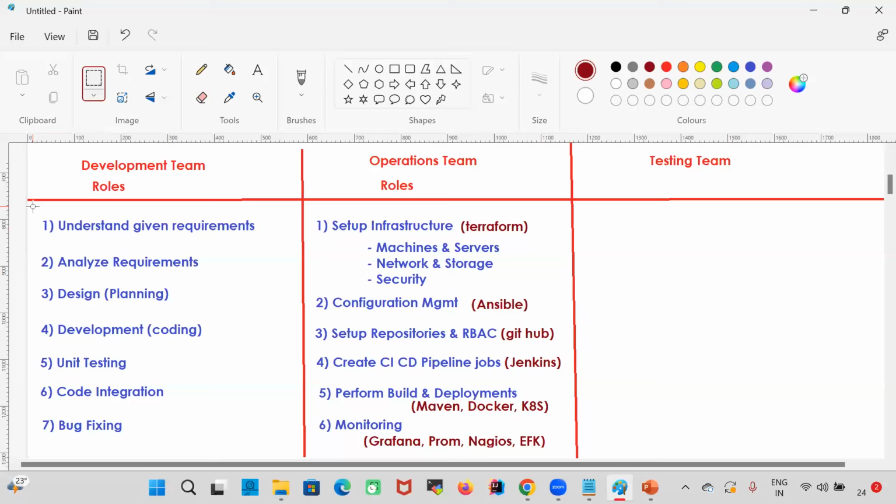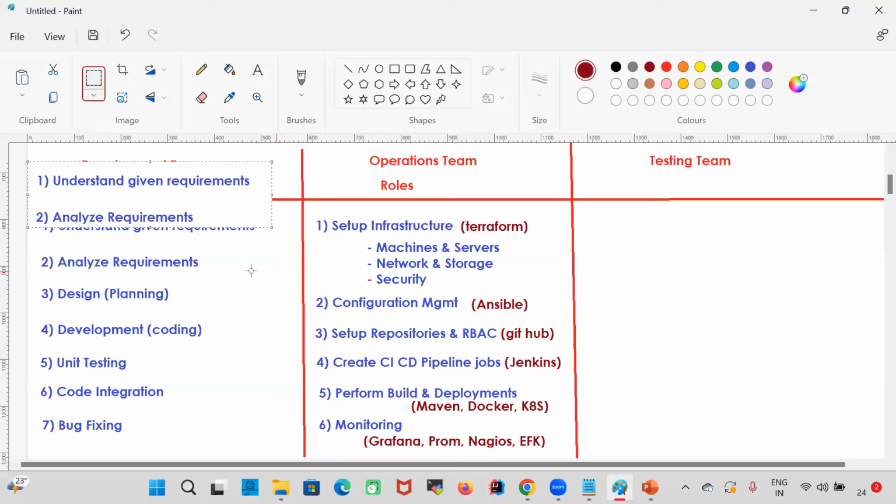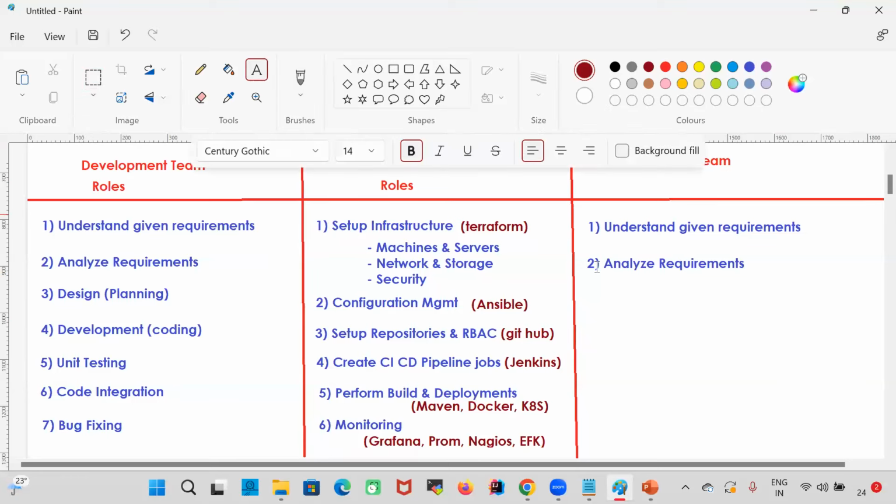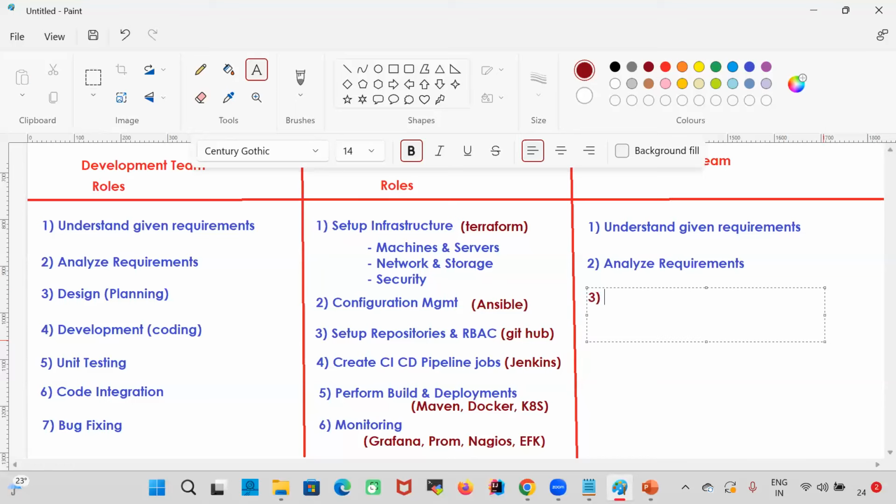The testing team is going to understand the requirements. They will also analyze the requirements, just as developers understand the requirements. They will prepare a test plan, on how to execute the application. Prepare the test plan, execute the test plan, identify bugs in the project, and report bugs.